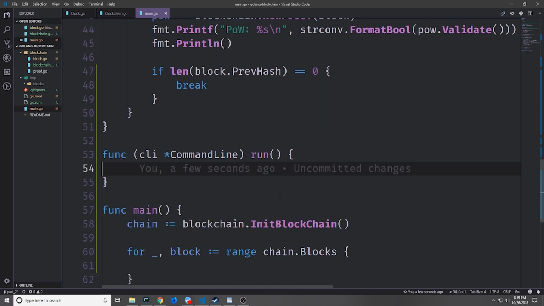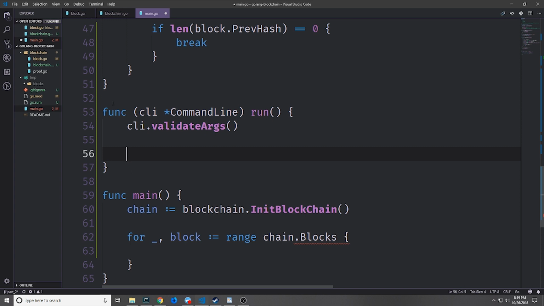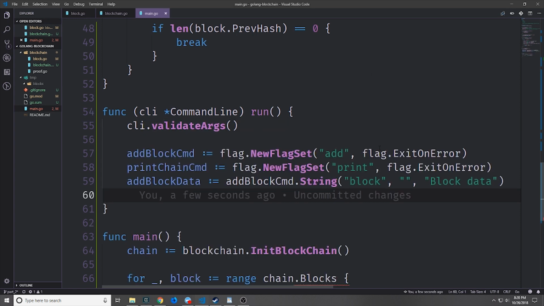be 0. Now finally, we want to create one last method for our command line struct, and this one is just called run. Inside of this run method, we can just call all of the other methods that we created. So first let's run the validate_args method. Then we can create some flags for our command line tool to operate.